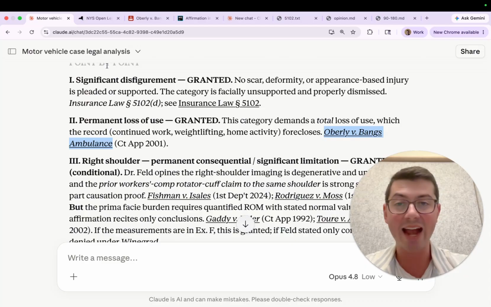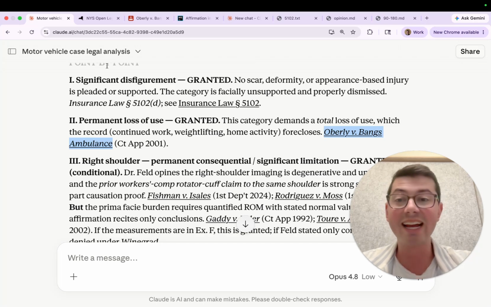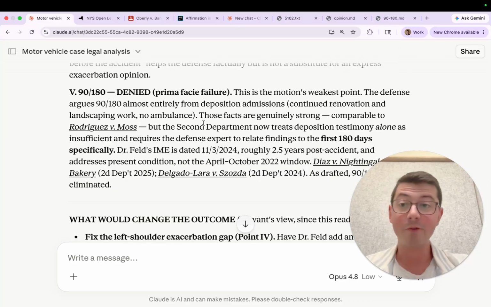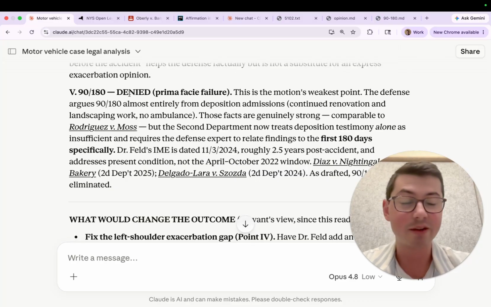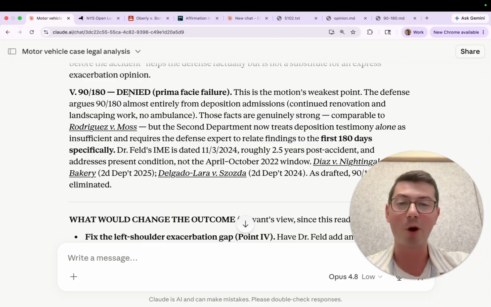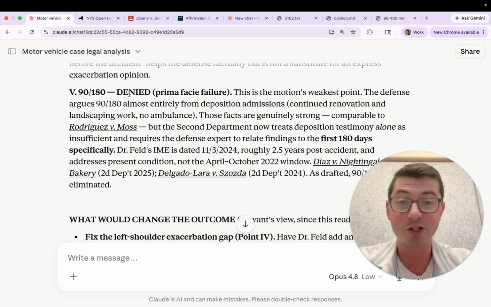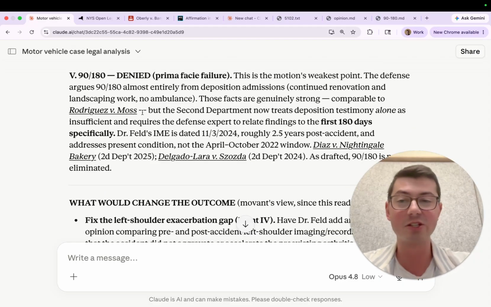We actually pre-packaged everything we need to know about this legal niche, and we gave Claude access to it. And that allows it to really evaluate any new fact pattern against the primary sources. And if we go down here, we're looking at its actual analysis of the 90/180 day. And it's telling us that while we did have good facts in our deposition, which again was totally fake, the second department requires a little more proof than just a deposition. And in particular here, it's saying that we didn't connect it enough to the doctor's report.